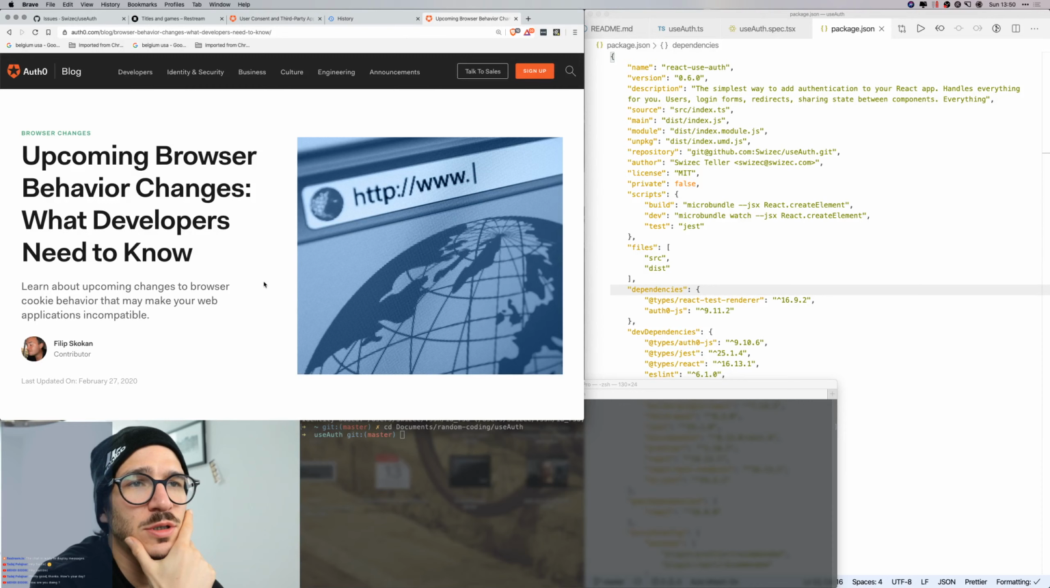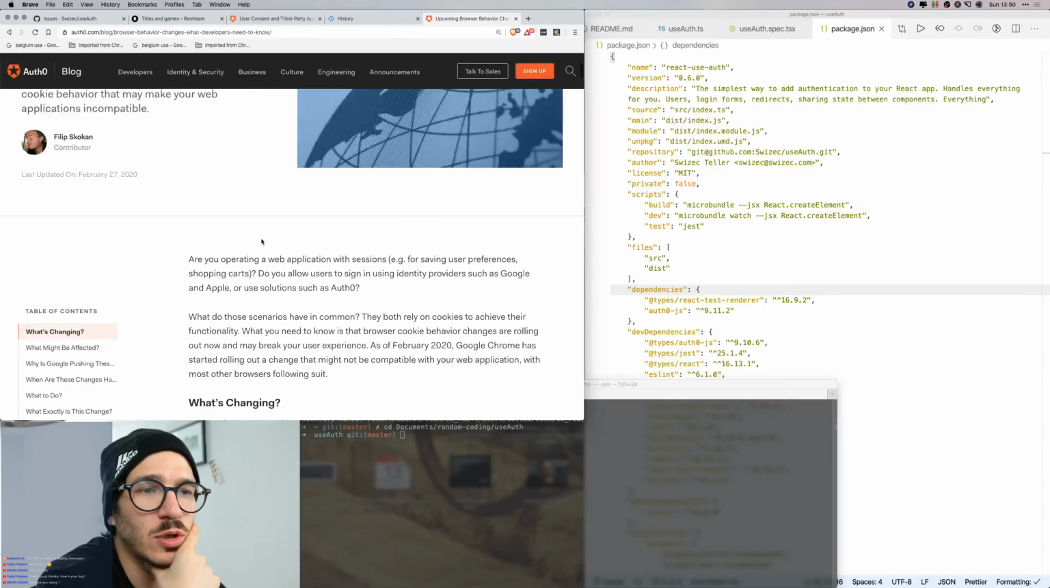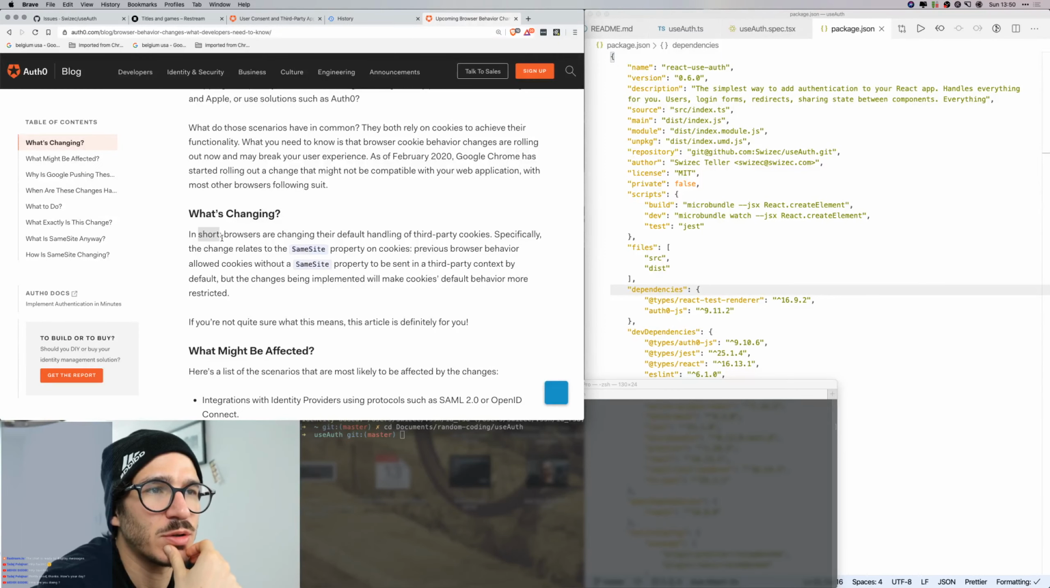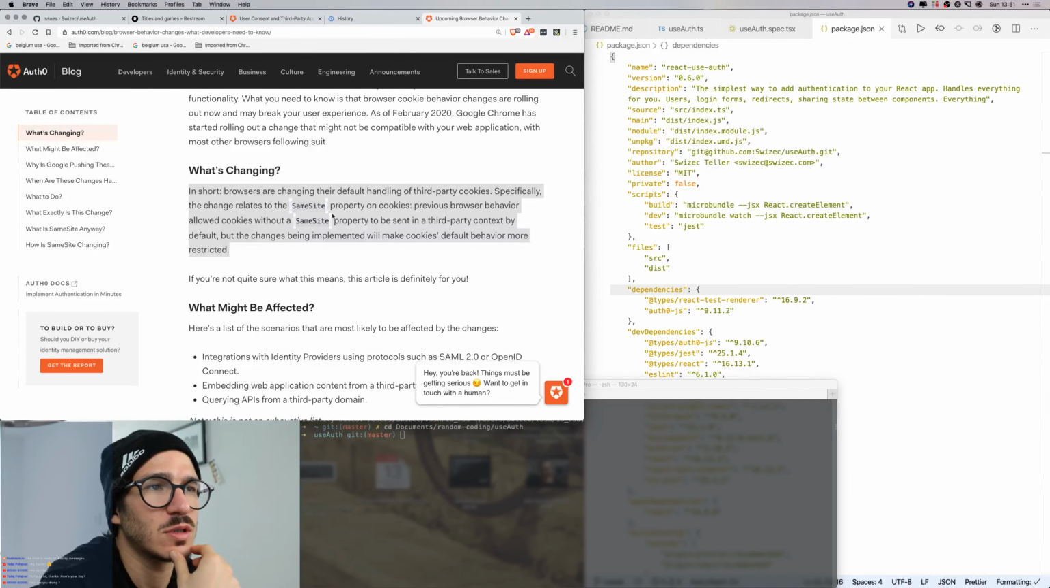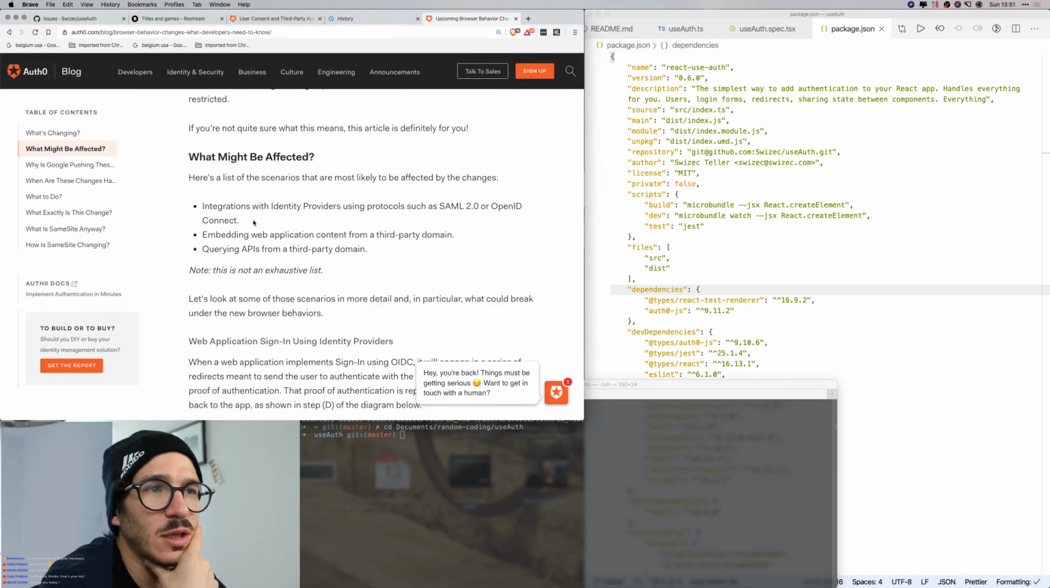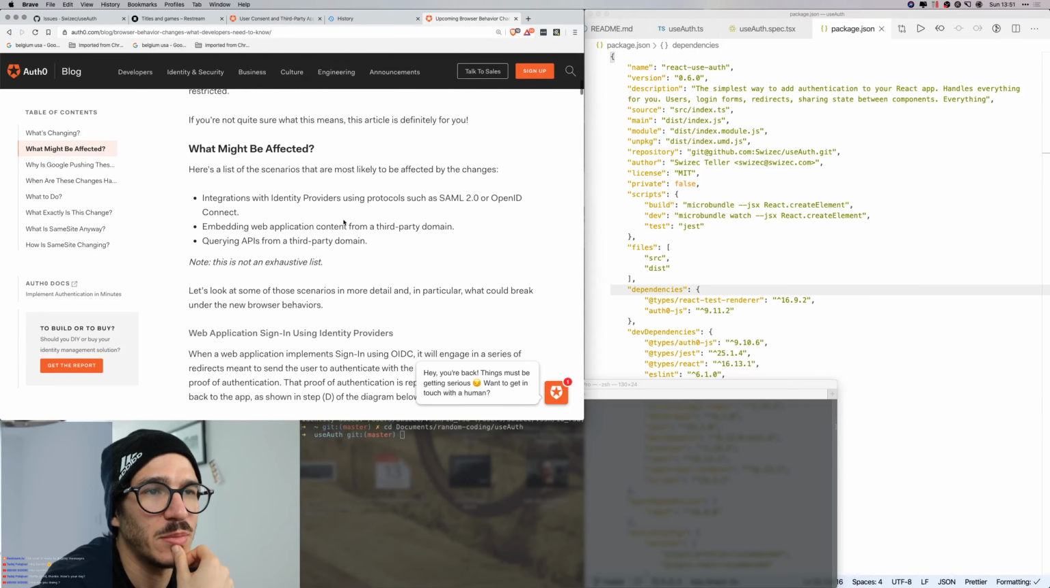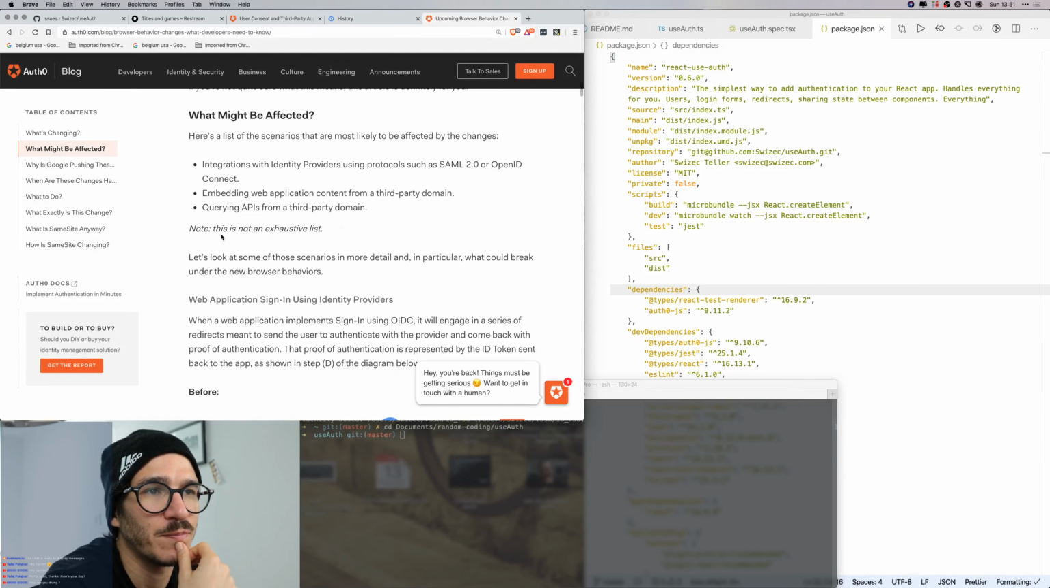Okay, so browser behavior is changing. What developers need to know. Are you operating a web application? What's changing? Browsers are changing their default for handling third-party cookies. Specifically, the change relates to the SameSite property on cookies. Previous browser behavior allowed cookies without the SameSite property to be sent in a third-party context by default, but the changes being implemented will make cookies' default behavior more restricted. Integrations with identity providers, embedding web applications, querying APIs from a third-party domain, not an exhaustive list.